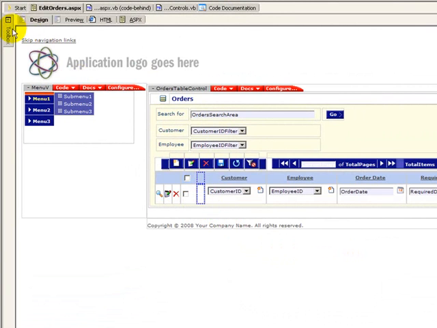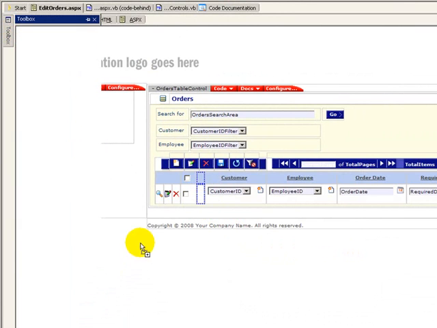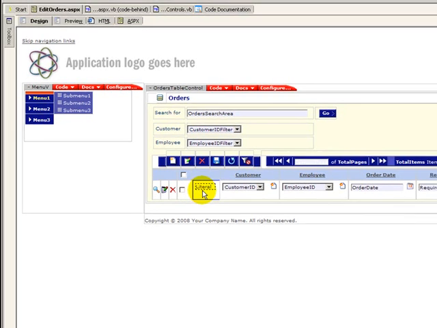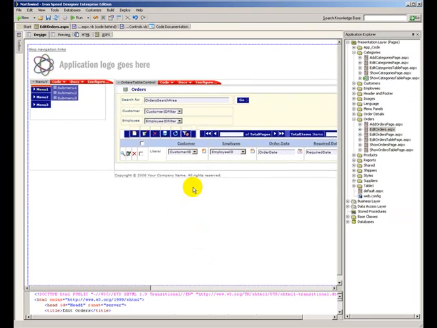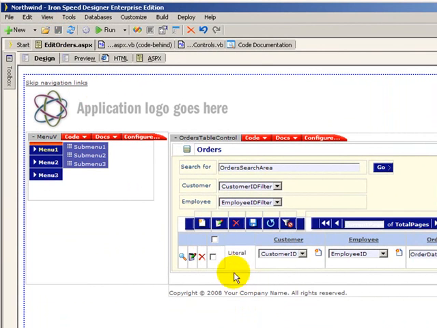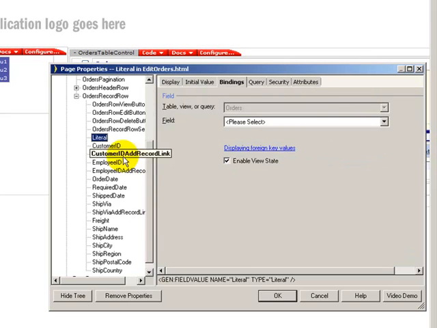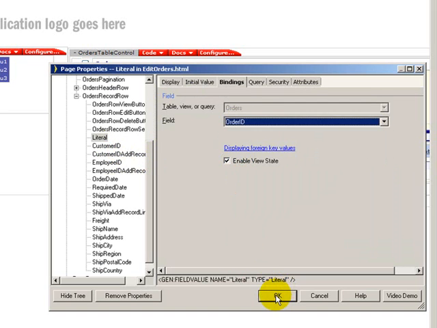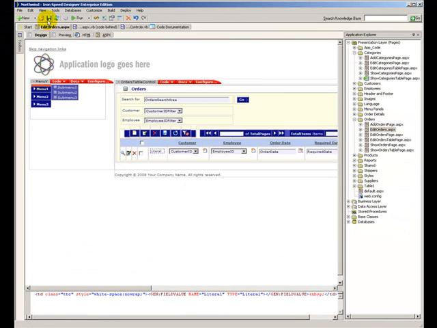And then from the toolbox, I'm going to get a data-bound literal, and I'm just going to drag this up and release it. It is supposed to be called literal, so we're good there. Now we're going to hit save. Now let's double click this control and get into its properties. Since it's data bound, we need to bind it to something, and we've been instructed to bind it to the order ID. Again, let's save.